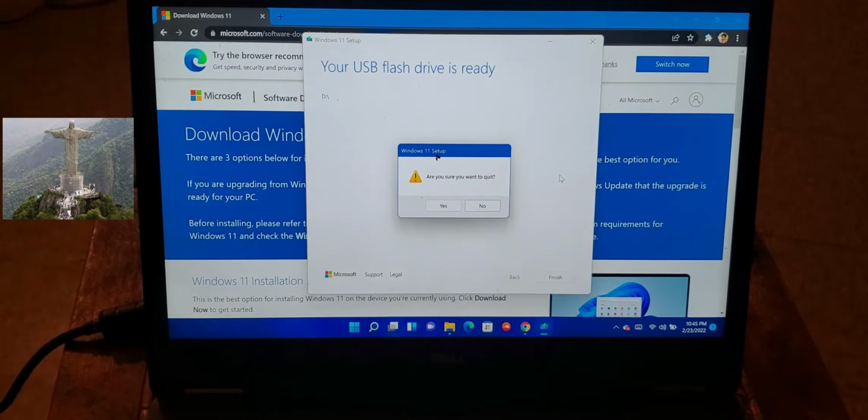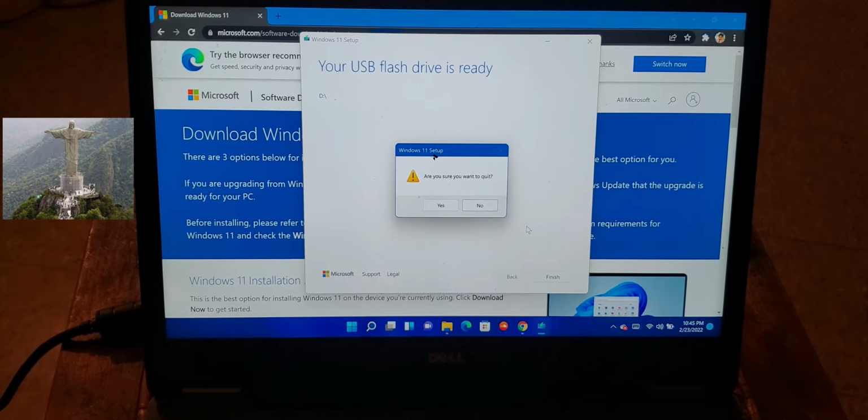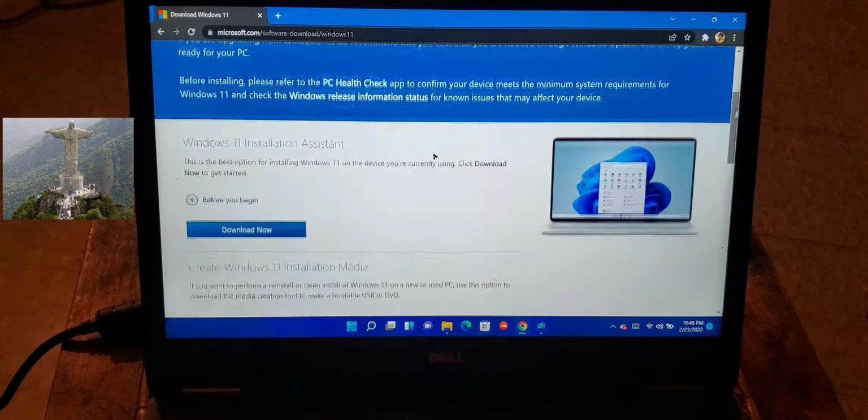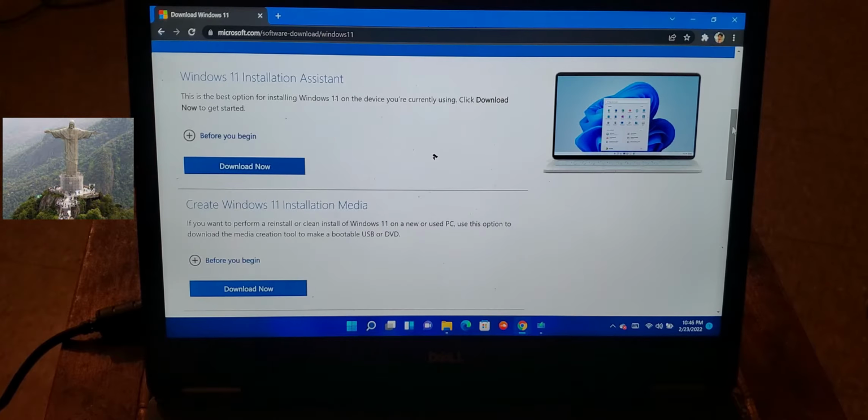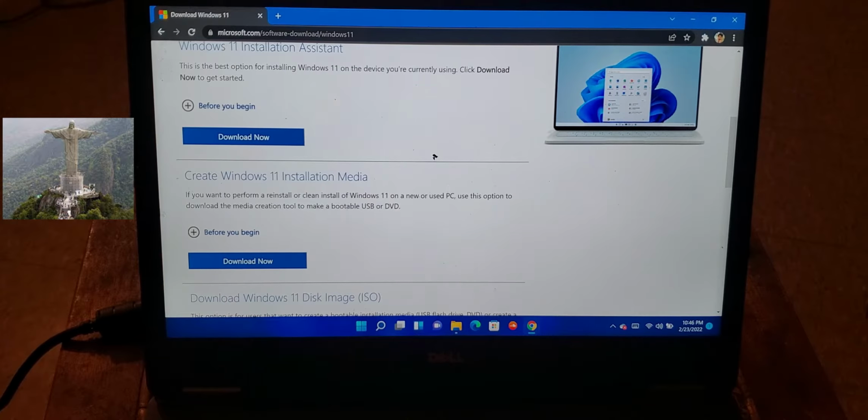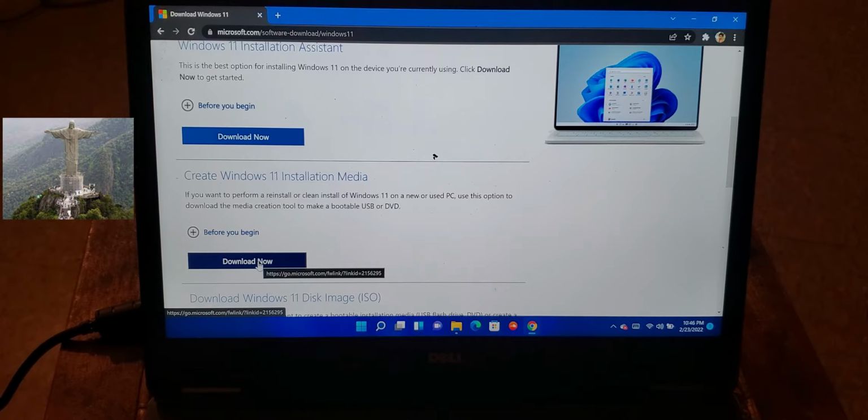All right, so I just made the bootable disk. And just in case you're wondering where you can go, right here, Windows 11. What you wanna do is, to make the bootable disk, you go to create Windows 11 installation media. This is the one you wanna select. Just press download, and then it'll make the bootable disk.